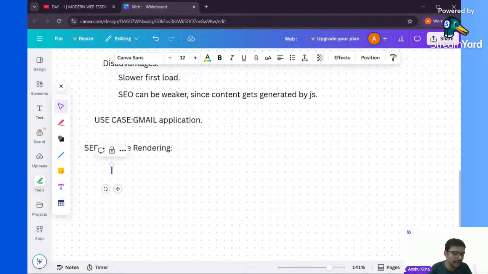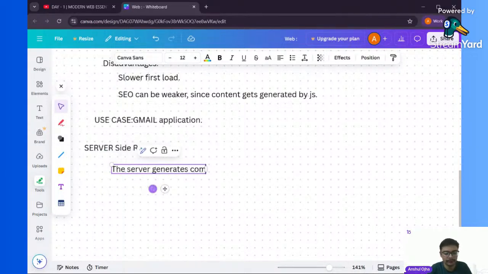Okay. What is server side rendering? So in case of server side rendering, server works in this case. Okay. So the server generates complete, complete spelling. Yeah, the server generates complete HTML for each page request.